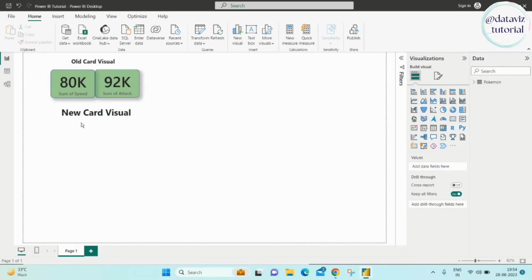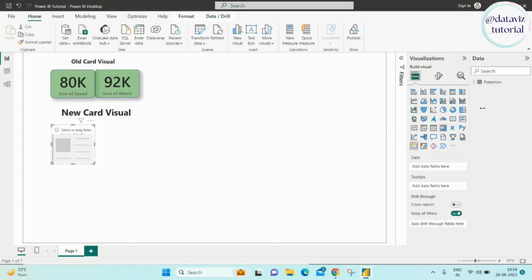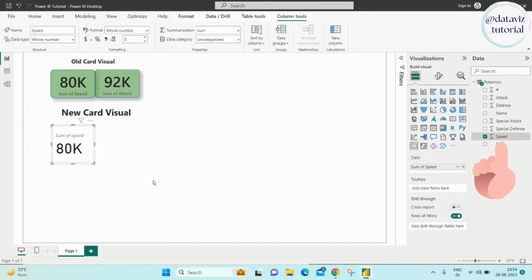For it, let's consider the sum of speed and sum of attack only that we need to create with the new card visual. So first let's select the new card visual. So our new card visual is this card new. So now here I want to add the speed. So it has added the sum of speed to this card.